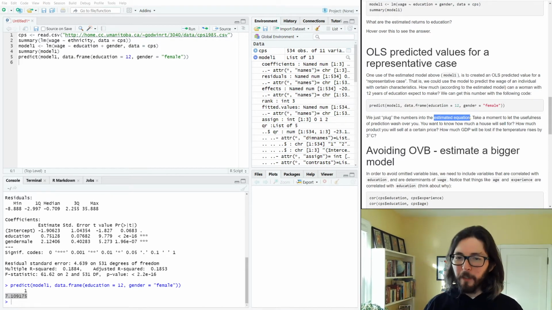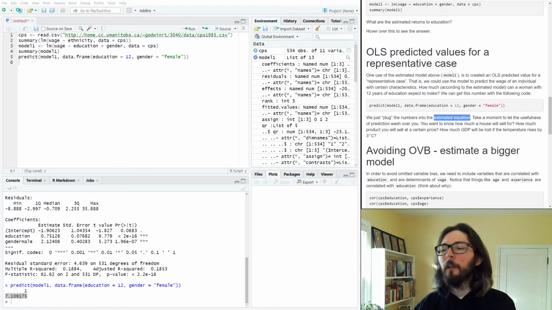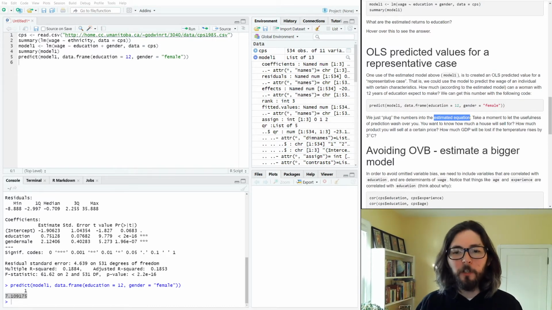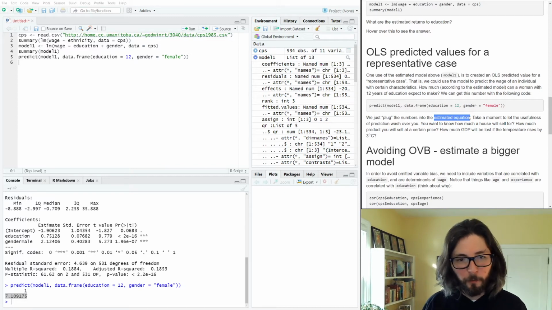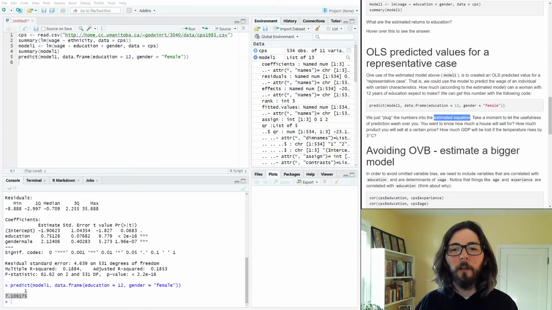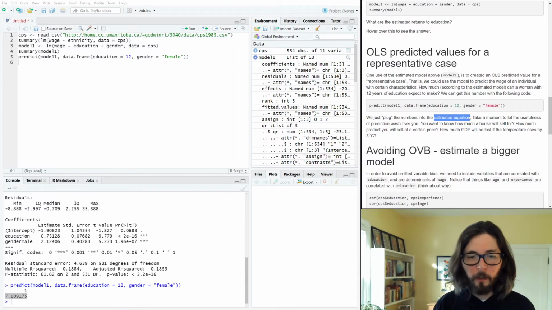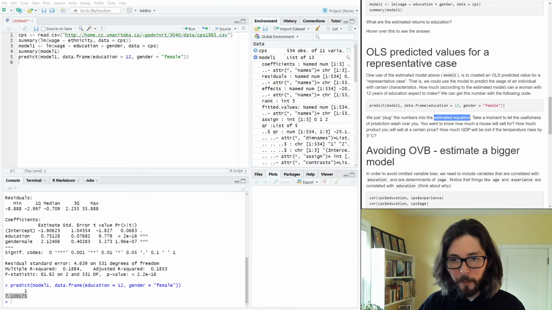Now let the usefulness of this wash over you. Whatever model you estimate, you can make a prediction. You could predict something in the future. You could predict what GDP will be next quarter. You could try to estimate a model that explains stock prices for the last 10 years, and you could try to predict what will be the value tomorrow. So these are all very typical uses of regression models. And yeah, it is very useful.